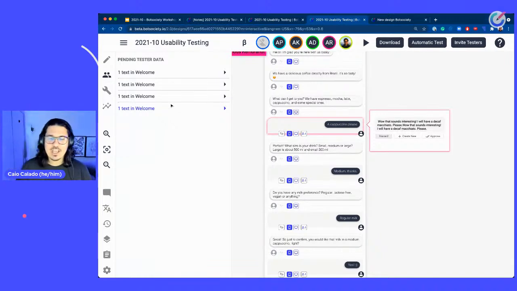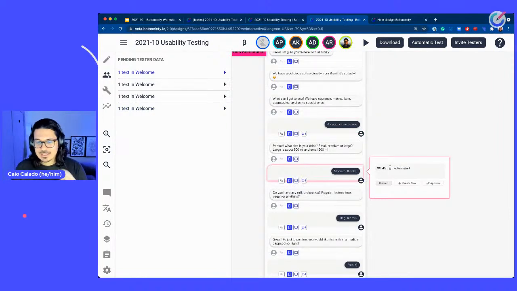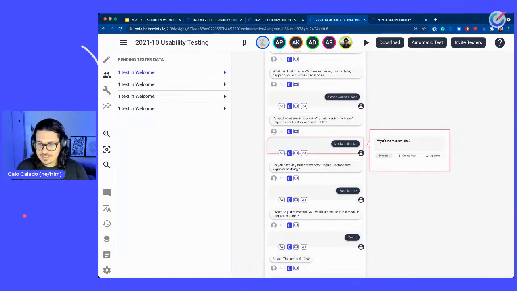If there is something where you think, oh, I have a new path here, like, what's the medium size? I think this is not something that I thought about. I didn't design it. Let's add this to the design. I can just create a new path.